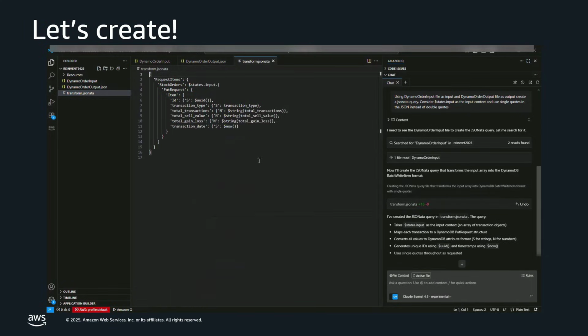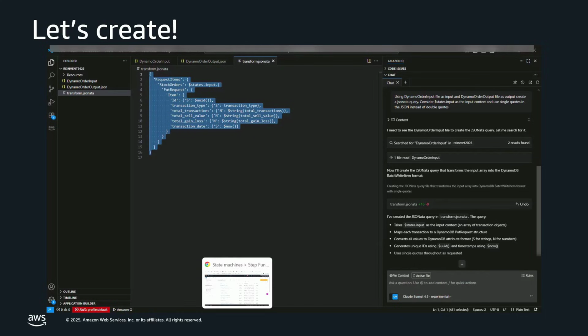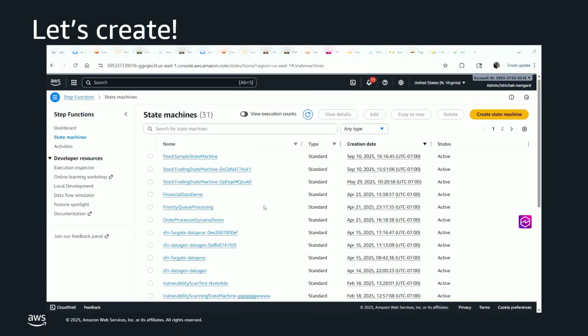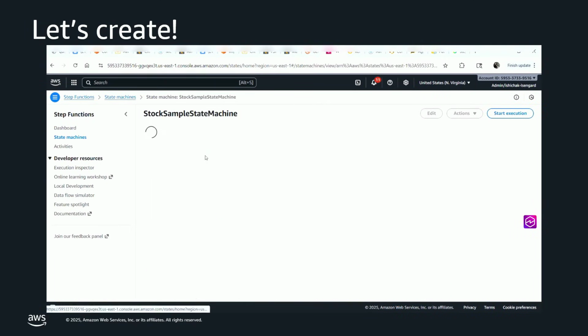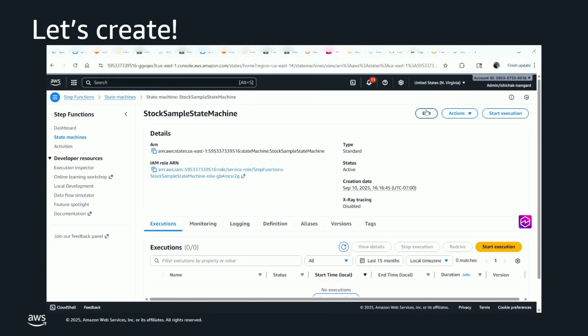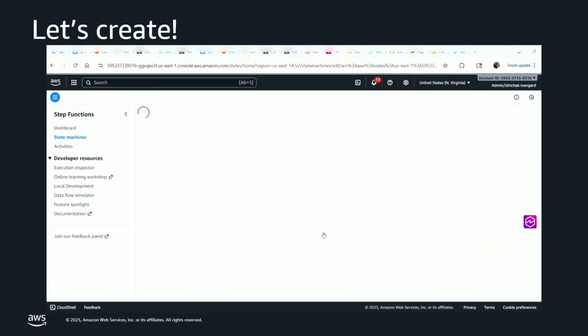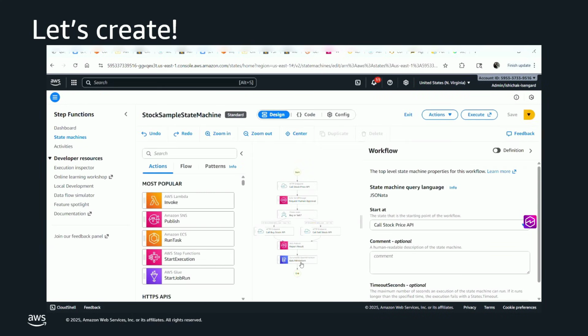All right, so let's look at that. It generates this JSONata query. Now, how do we know it did it right? Do we know that? We don't know that. Let's take it and let's see how we could test it. So we're going to take this JSONata query, and then we are going to go back to our state machine that we have defined. In this case, we have a sample state machine. We're going to edit it, and that will bring us to the sample screen that we have.